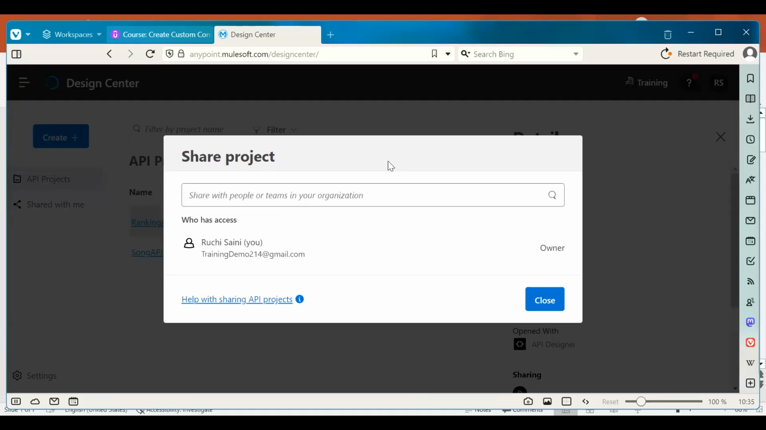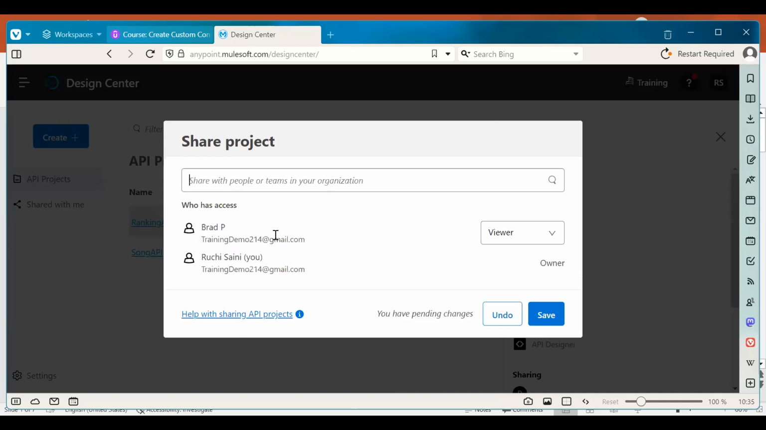So this is how the dialog box will look by default. It only shows the name of the owner. In my training organization, there are a few users. I can search for the user and provide access rights to the user. Now I'll specify the user name Brad in the search box, and then I'll select Brad from the drop-down.